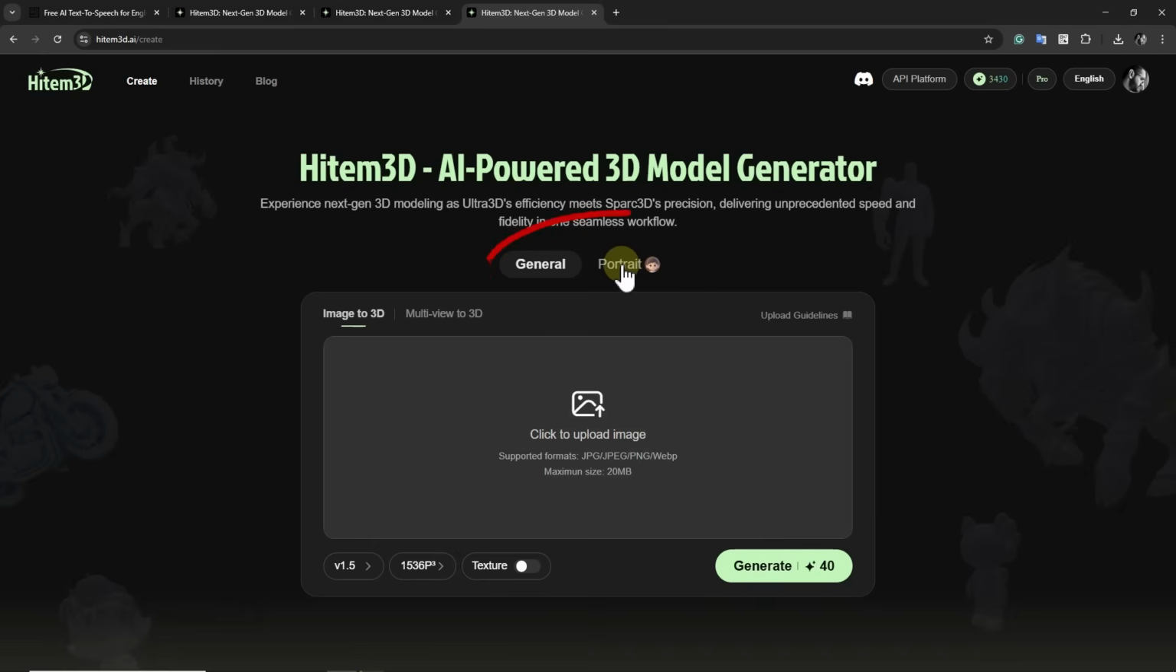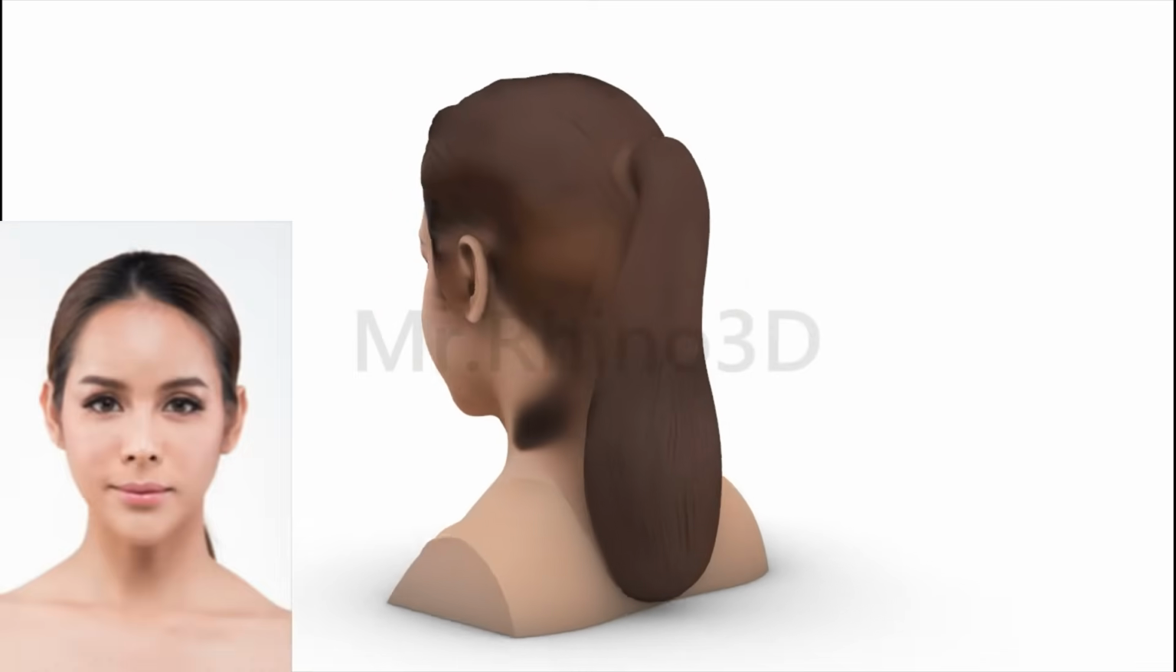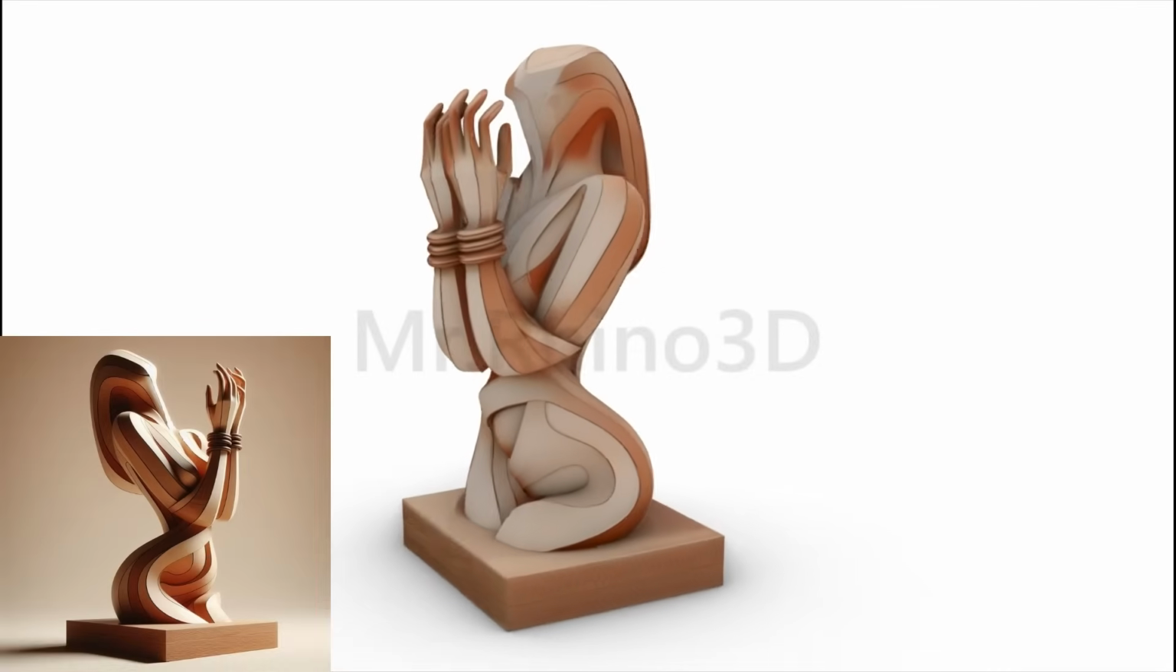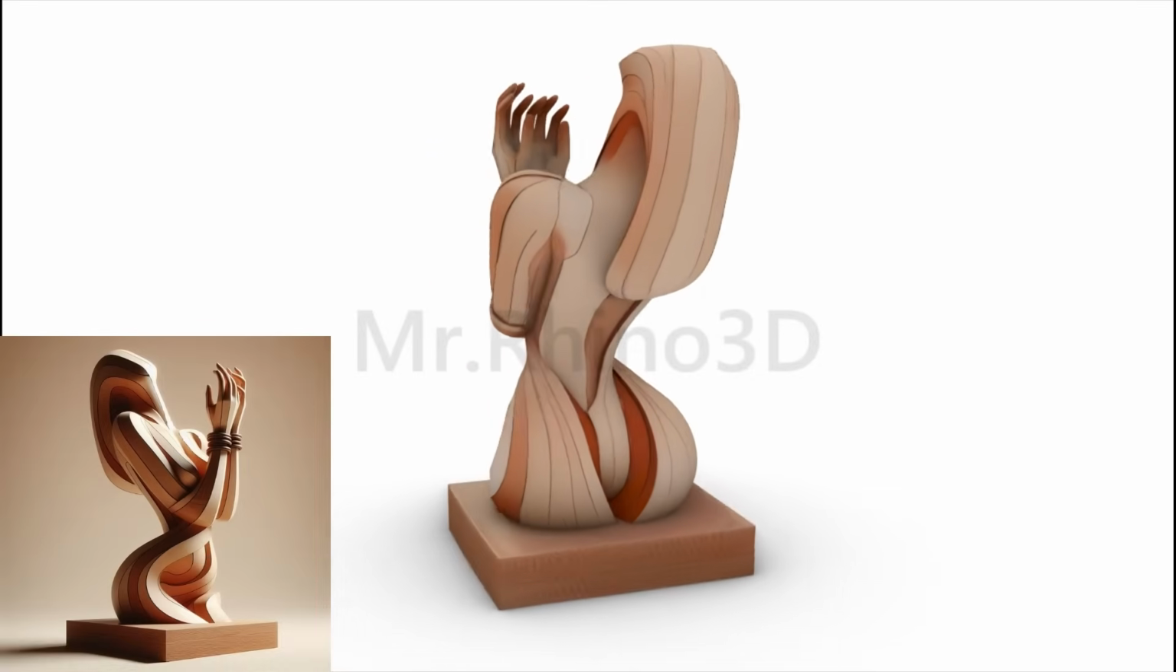On the main page, you'll see two modes, General and Portrait. Since this video is focused on architecture, buildings, and 3D modeling, I'll be working in the General mode. But if you're interested in Portrait mode, which is amazing for statues, decorative objects, or character modeling, I recommend watching my previous video. I've linked it in the description.